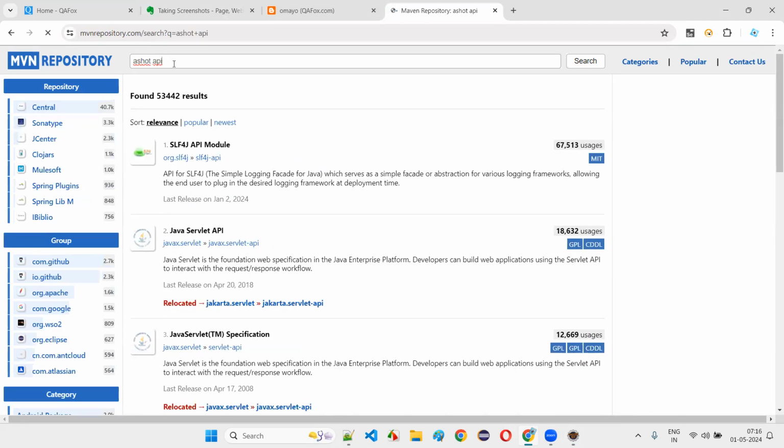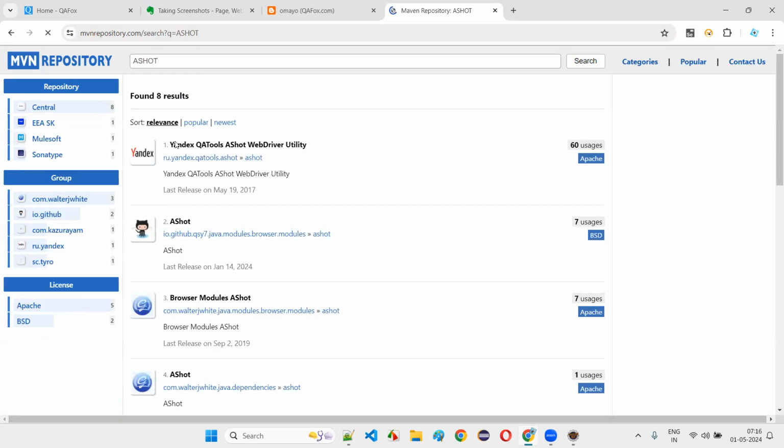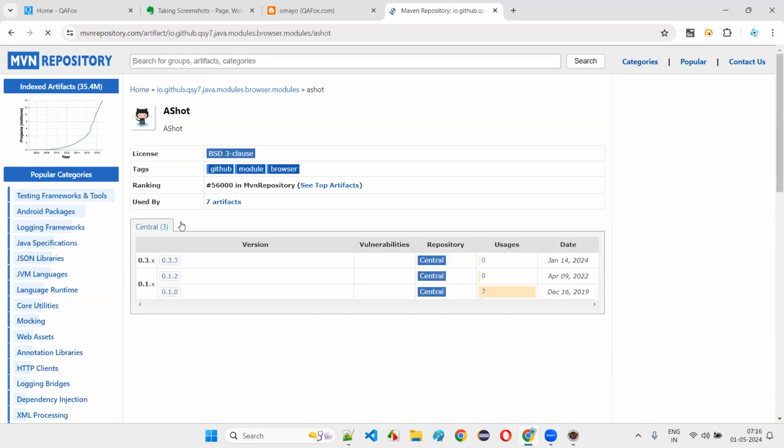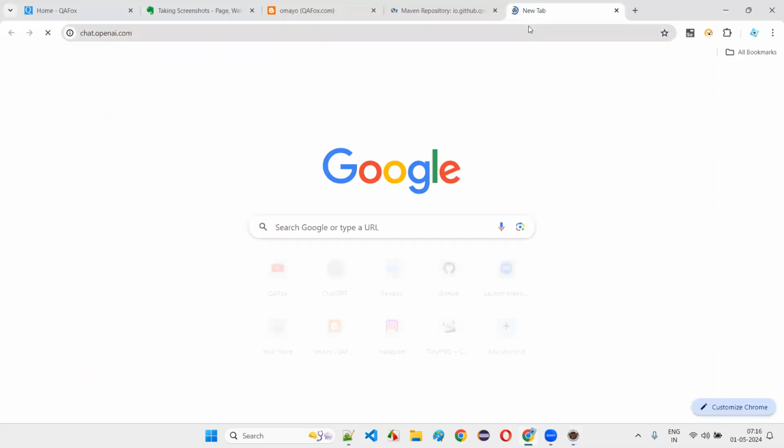Did you get anything? AShot API library. Yeah, here we have AShot. Is this the one? I'm not sure whether this is the one. I'm just guessing this is the one. Click on this. It's been a while, I have not used any AShot library. I'll ask ChatGPT. It's okay because it's a third-party library. We can find it out whenever needed.